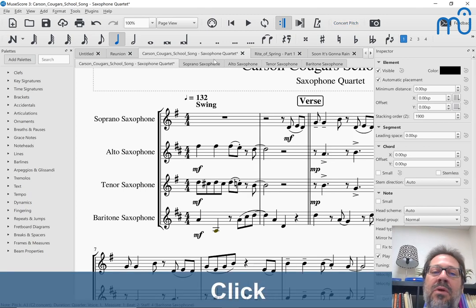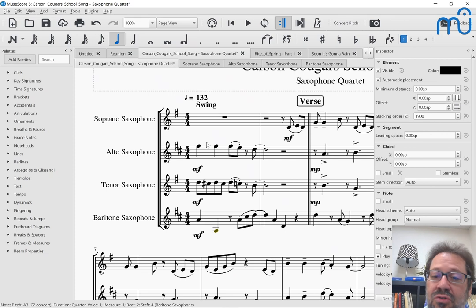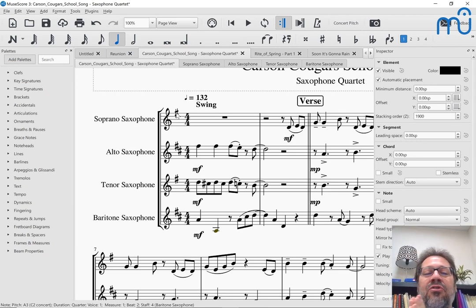But when I go to print the parts, they will be in G. MuseScore is going to take it up a step for me. But because the key of F has one flat, the key of G has one sharp, it got sharper. If you think about the circle of fifths and how keys kind of add, you have flatter keys and sharper keys on the circle of fifths, saxophones add sharps.